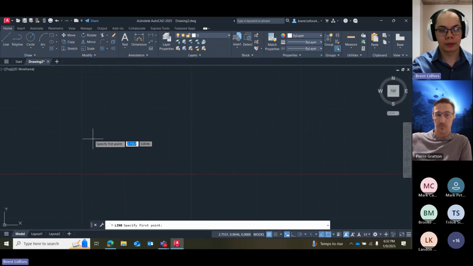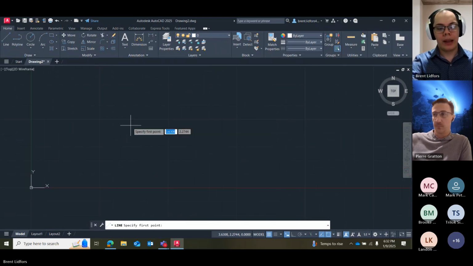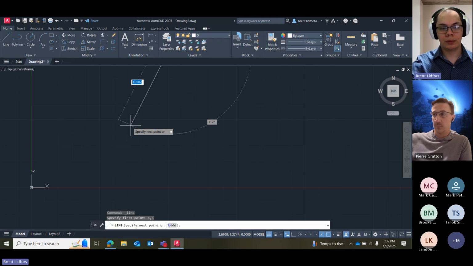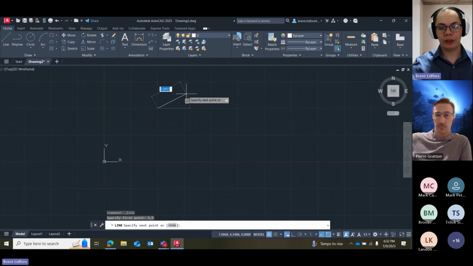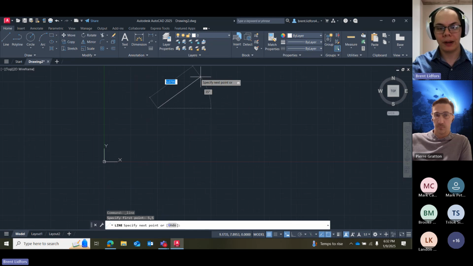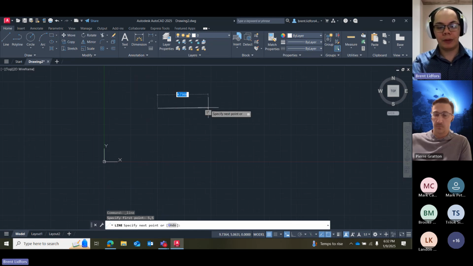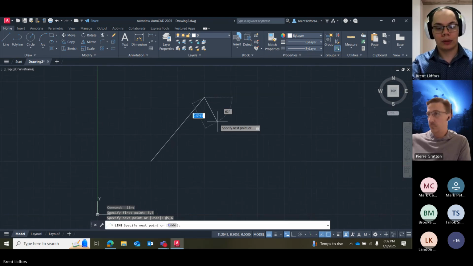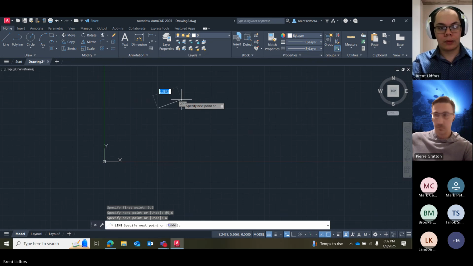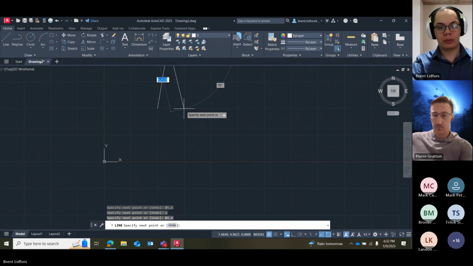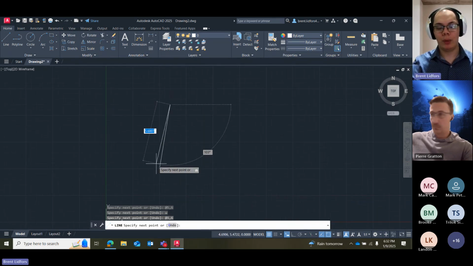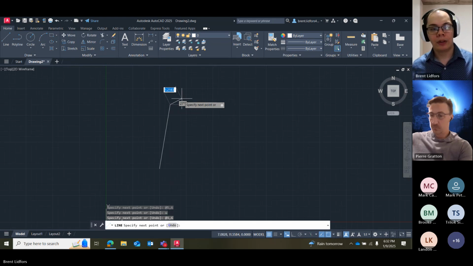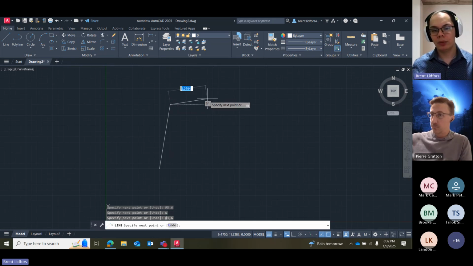So if I scroll over here and type in 5, 5, then that prompt has put the first point of my line at the coordinate 5, 5. And then if I do 5, 6, I think I'll do 1, 6 actually. Then I moved that point over by 1 and then up by 6. So that tooltip is just prompting me to know what to do next with that tool.